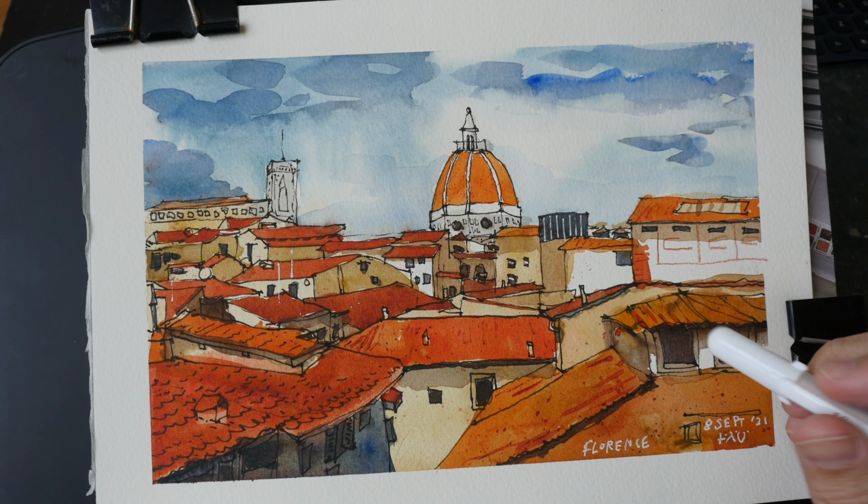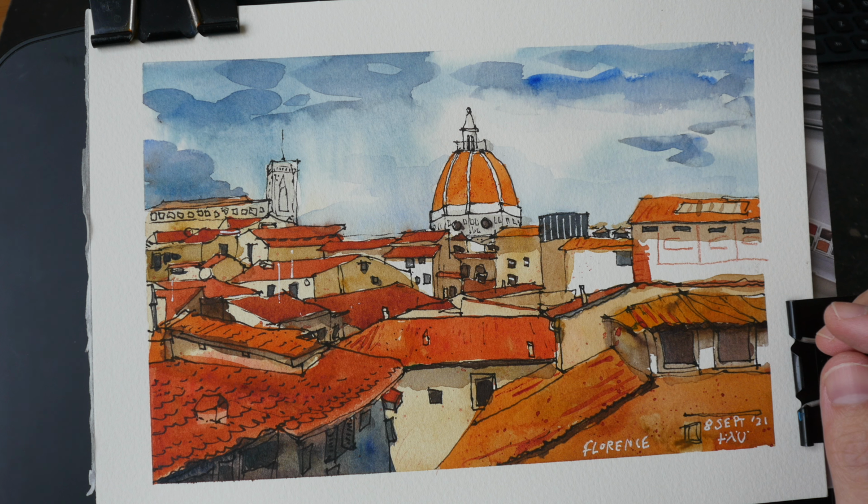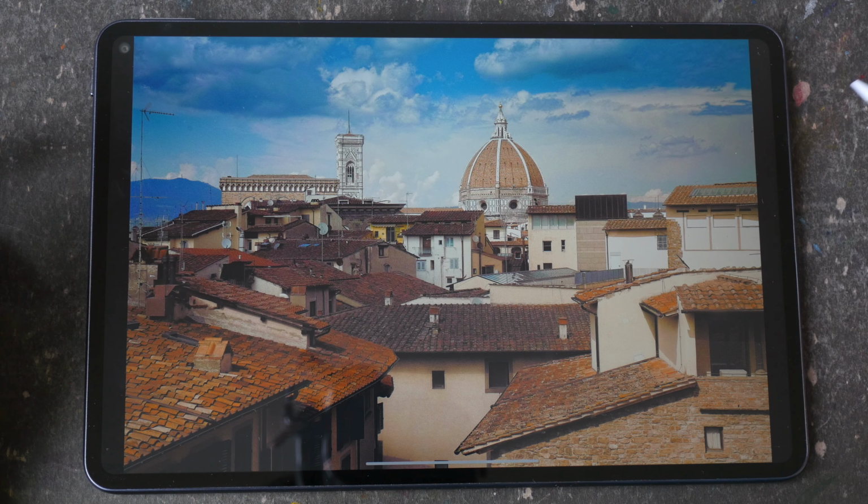Hello everyone, welcome to another time-lapse sketching tutorial. Today I'm going to show you how to sketch this rooftop scene of Florence. And this is the reference photo that you can download from the link in the video description below.